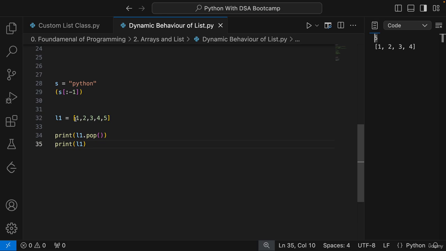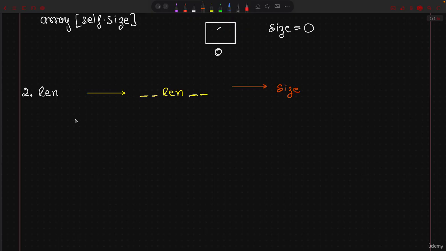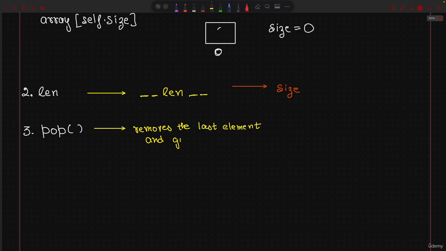So let us understand a little bit more on this as well. The third method which we have to implement is something known as pop. Now, what pop does is it removes the last element and gives it back. So it removes and gives it back as well, so that you can use that. That is what pop does behind the scenes. So let us try to implement it now, everyone.